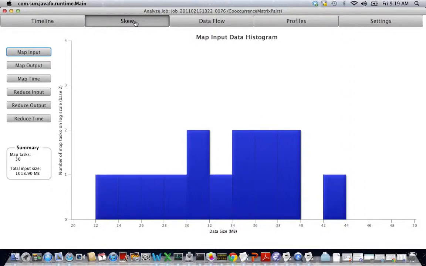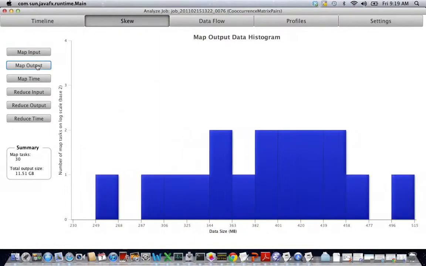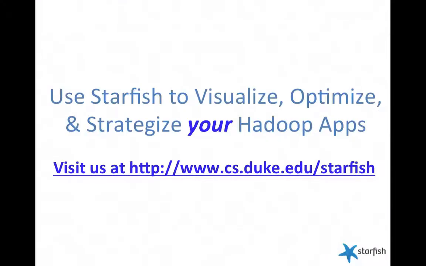From the skew view, we can see that this job produces almost 10 times more data to shuffle compared to its input data. Thus, having more map tasks and starting reduce tasks early may improve the performance of this job a lot. Recall that the behavior of this job is very different from the behavior of the previous job that we saw, where early starting of reduce tasks was undesirable. That was a quick tour of Starfish's Visualize feature.